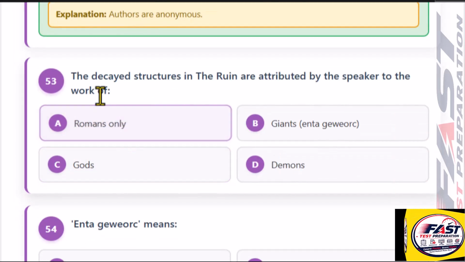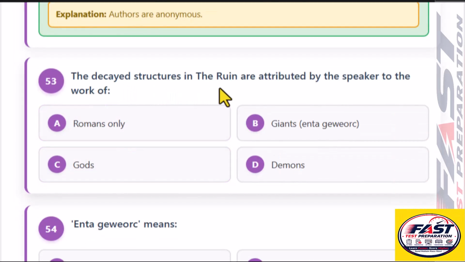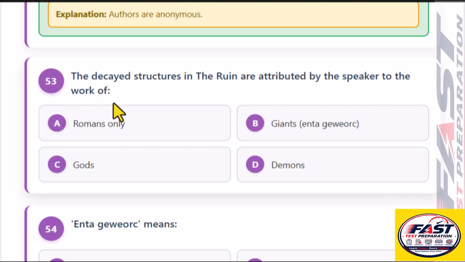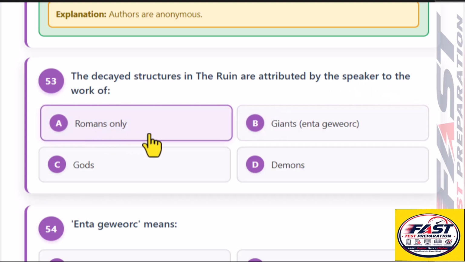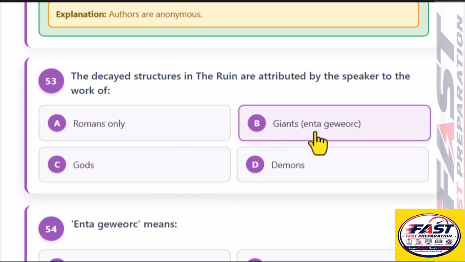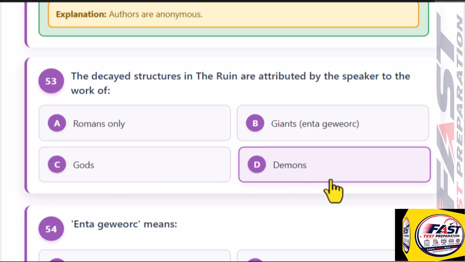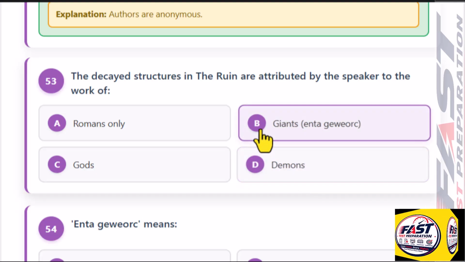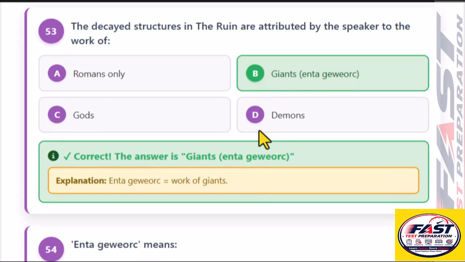Question 53. The decayed structures in The Ruin are attributed by the speaker to the work of Option A, Romans only. Option B, giants, enta geweorc. Option C, gods. Option D, demons. Correct answer is option B, giants, enta geweorc.